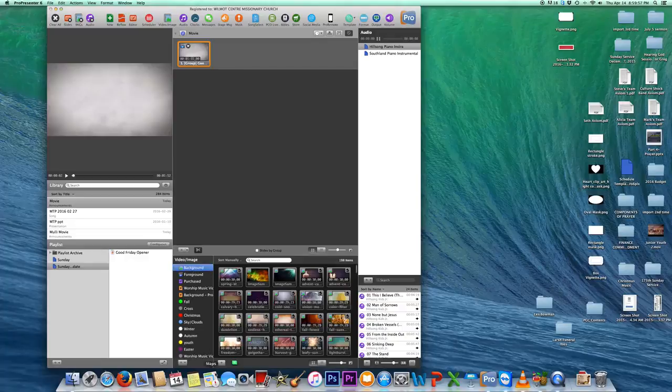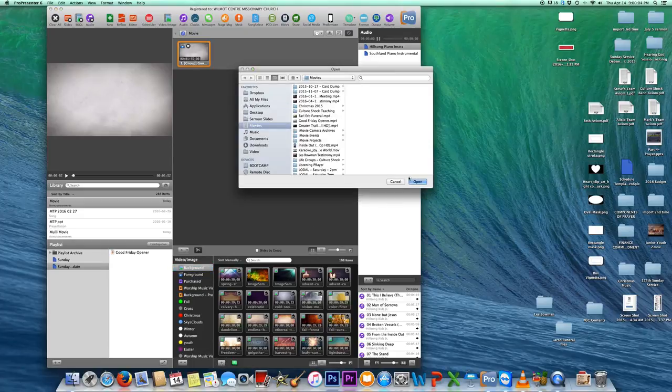To bring in a background document, you'd also do it the same way. Just make sure that's highlighted there, and then click the plus button, and then navigate to where it is.